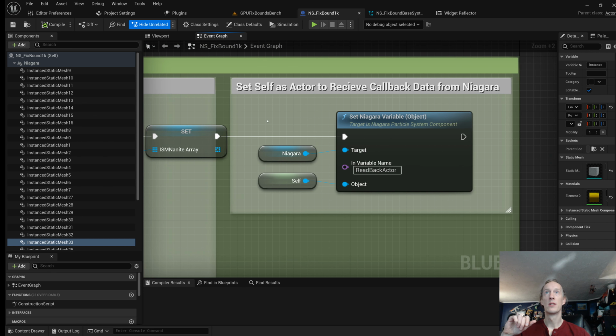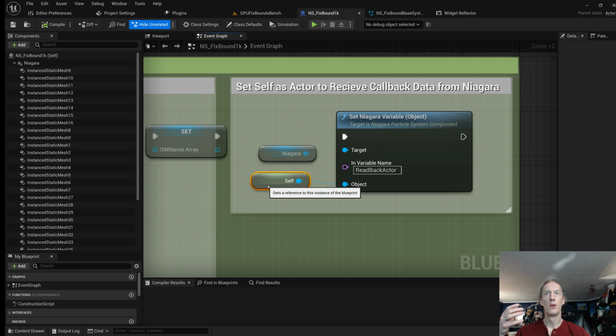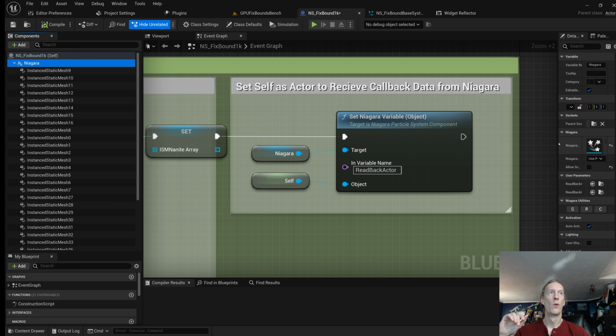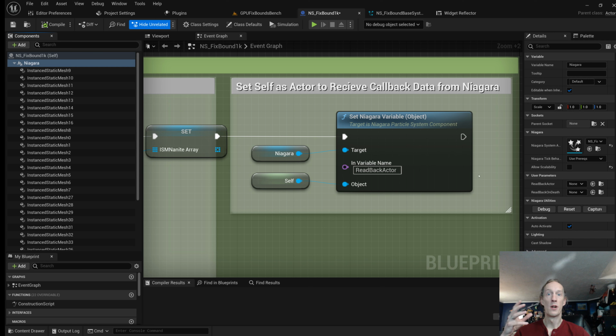I also set this actor, which is doing my updates, as the actor that Niagara will send the export data to, and that's done with this set Niagara variable of object. So what object? It's asking what object to report to, or actor. I put the self of this blueprint and it will be a variable name of readback actor inside of Niagara. And then I have my Niagara component, which is also in here as a root, and we'll look at that in just a moment, about what goes on in Niagara.